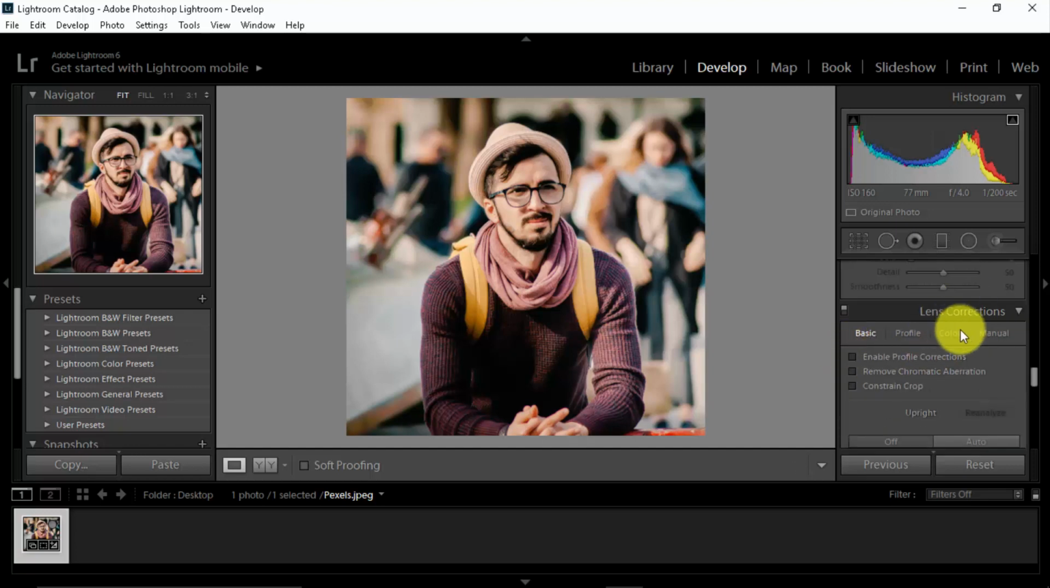Now coming down, we are having lens correction. This happens when you're having tilted pictures. You can enable profile correction to make the pictures come up and constrain crop for making them straight. You can have chromatic aberrations, but that's not necessary in this type of picture. We are completely up and good.